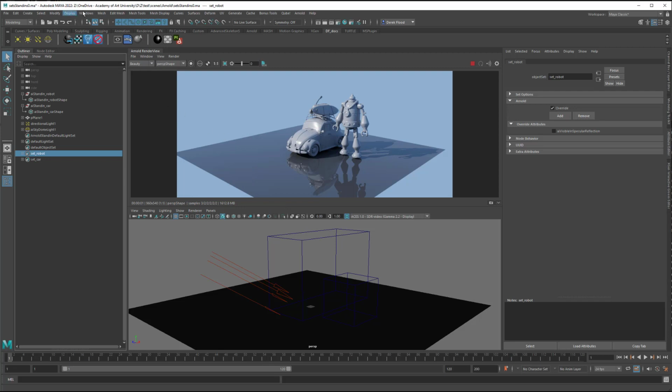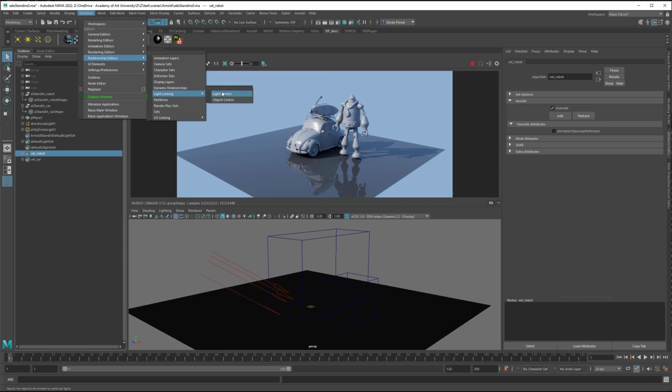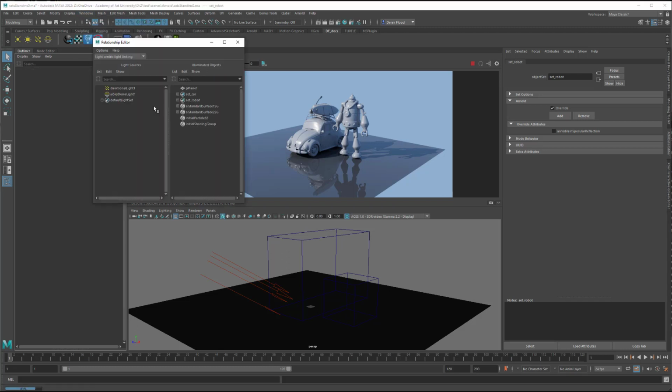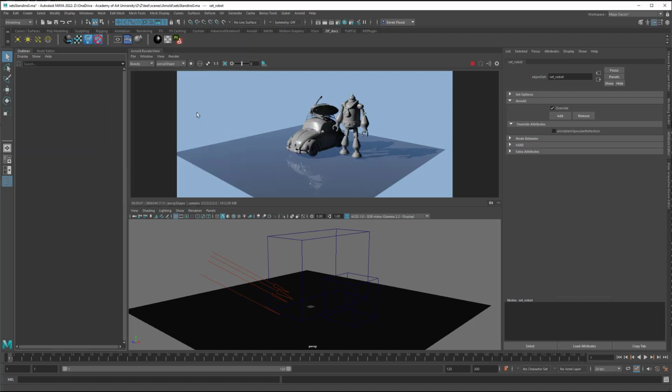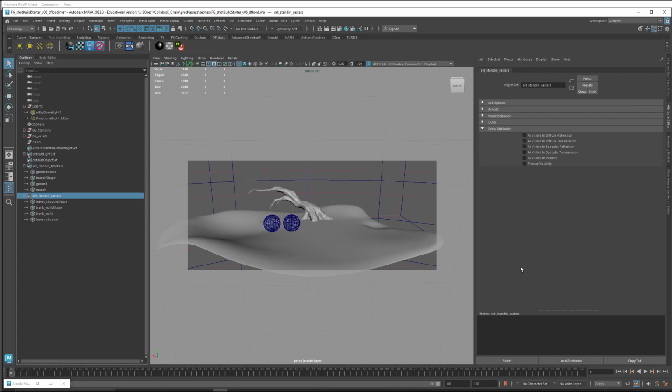And likewise, I would come into relationship editor, light linking, choose my sky dome light, come into here, and you can see by default it is selected. I turn it off. There, I lose that error. So that's a summary of the how. Let's also do a summary of the why.